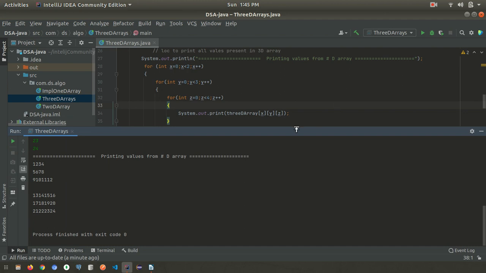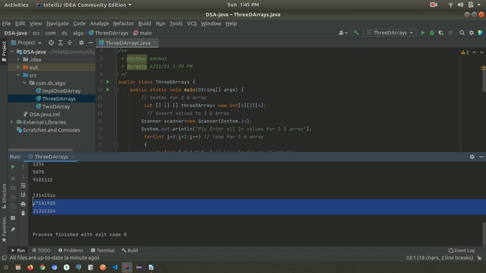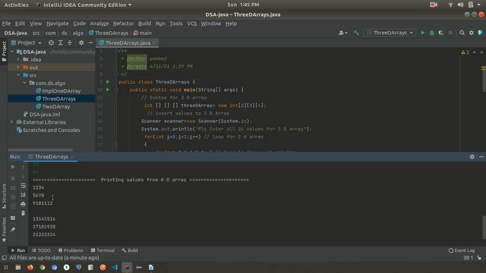So what is happening? We have a total of 4 columns and 3 rows, and the total number of 2D arrays is 2. See, this is one array and this is the other array. So the total number of arrays is represented here. That's the syntax I was talking about. So there are 2 arrays with how many rows? 1, 2, 3, and columns.